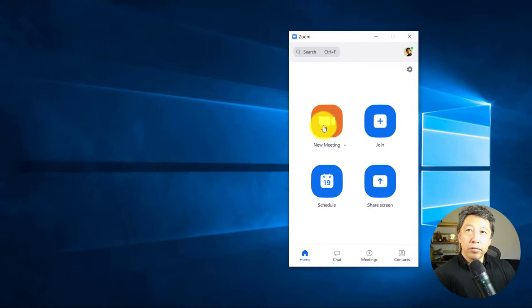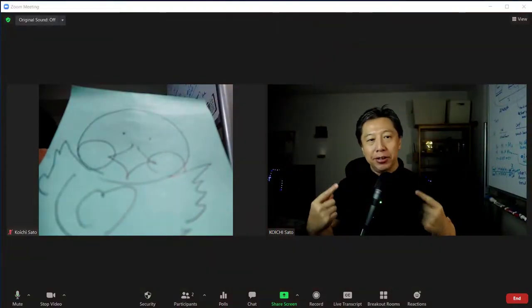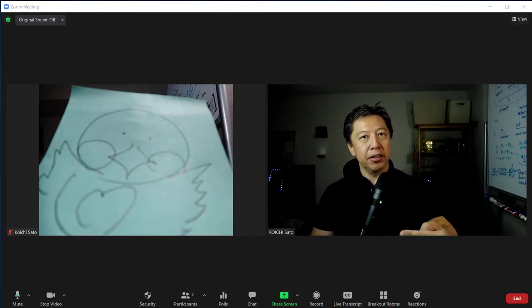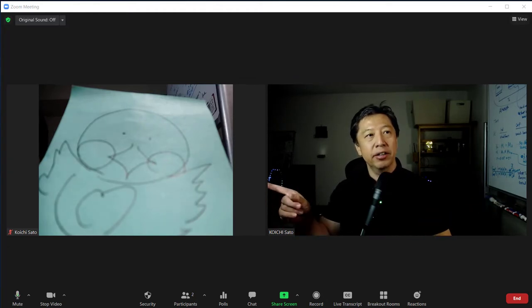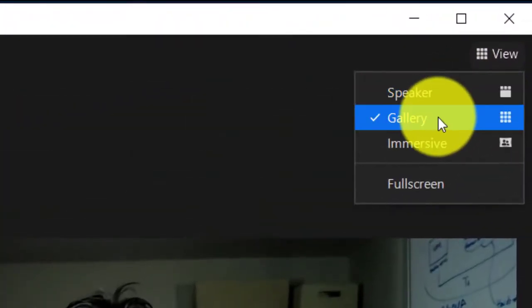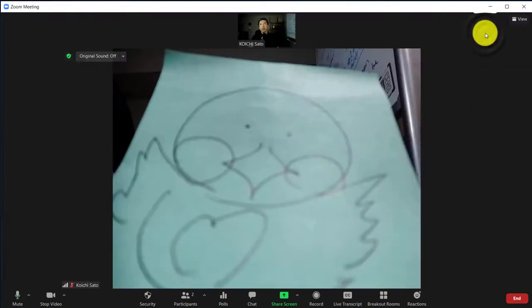All right, now I'm going to start the Zoom meeting. Okay, so I got this Zoom meeting started with me being a host, and this is just a small meeting of two people, me and this little guy over here. And so this is a gallery view. See, here is this gallery here, and this is a speaker view. And back to the gallery view.